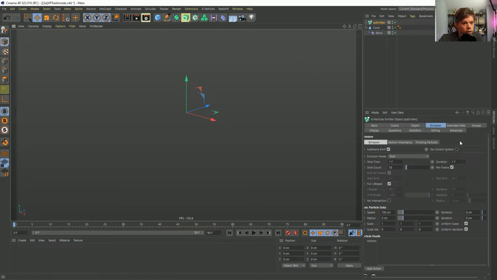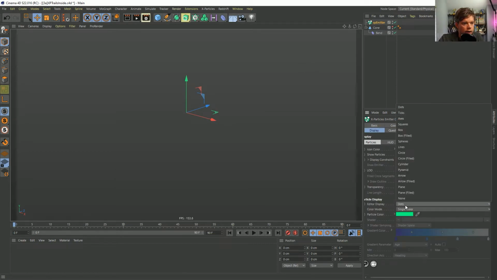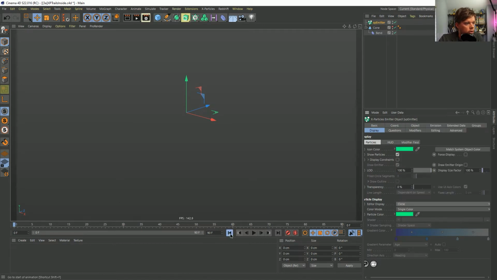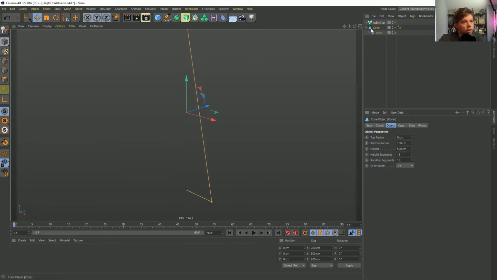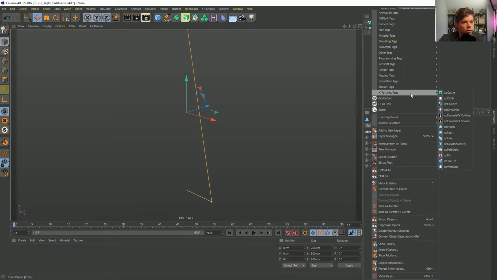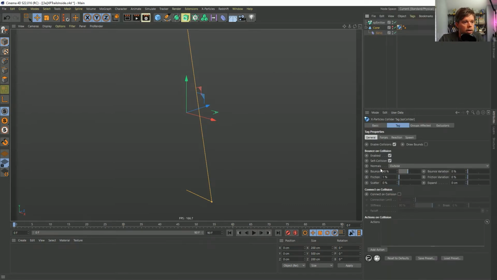All right, now let's make it a little more visible. I'm going to say display as circles so we can see the particles a little bit better on the stream. Now let's make our object itself a collider. So we go to X particle tags, XP collider, and that's now a collider body. The normals are on the outside. I'm going to say they're on the inside, so it wants to bounce on the inside. And actually, I'm going to temporarily turn off the bend just to make sure that these are, yeah, see, they're trapped now inside the cylinder shape.